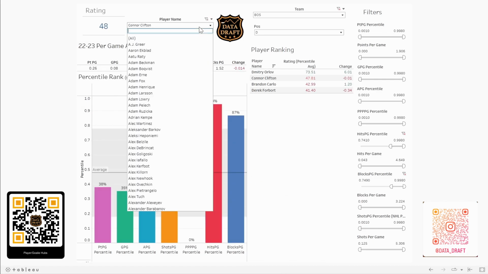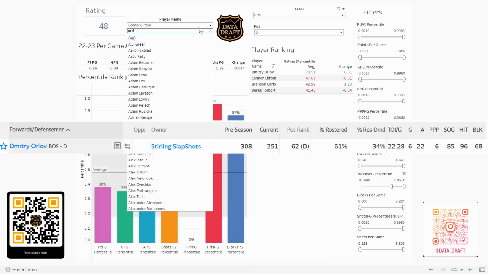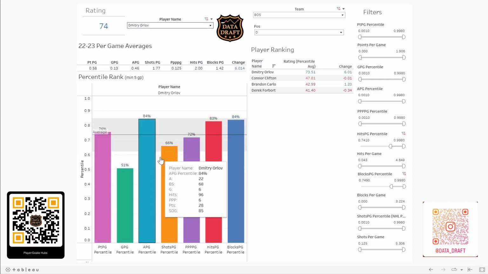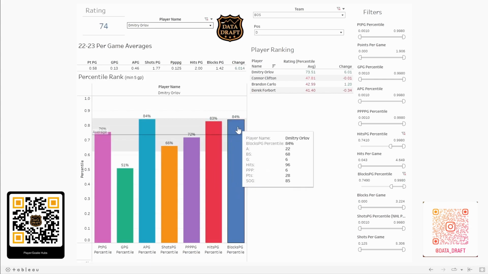Obviously, if you can get Orlov, just type him in right there, and he's much more complete. So he's a little bit lower on the hits and blocks. So if you only need hits and blocks, maybe Clifton's the better option. But if you need hits and blocks with some other category coverage, then obviously if you can get Orlov, you can target him because he's more complete at a 74.